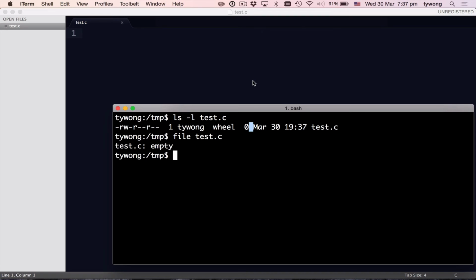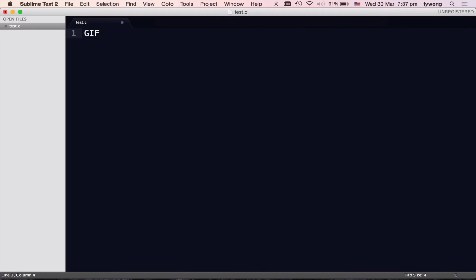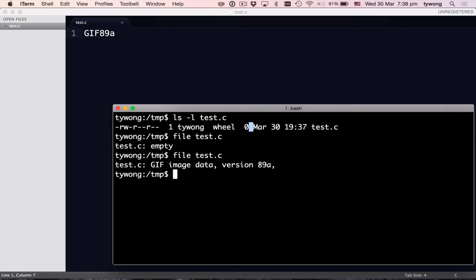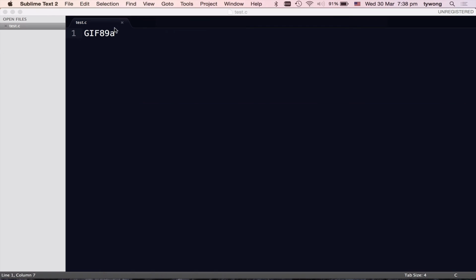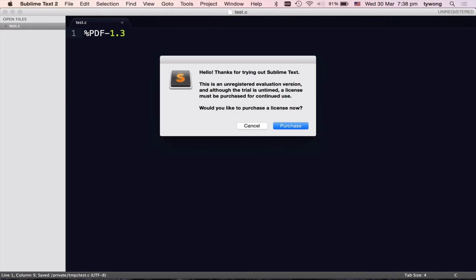I remember in the lab in a Linux workshop we played around with this. Now I try to add GIF89a. Yeah, something like that. I write down GIF89a as plain text and save it in the test.c file. Then it becomes a GIF. I remember the PDF is something like this: %PDF-1.3, something like that.